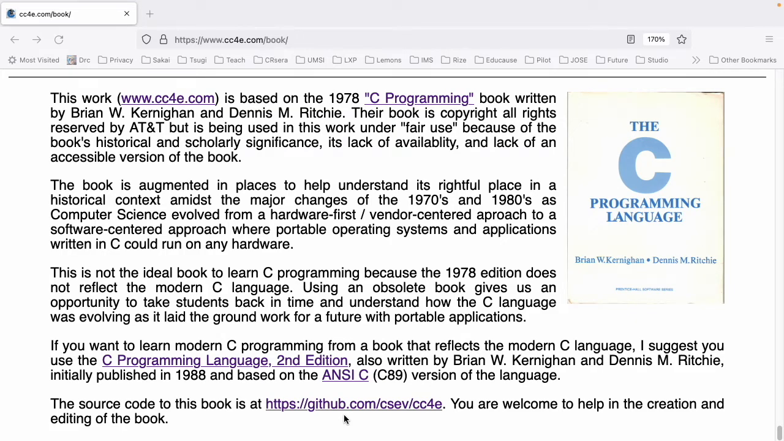This work is based on the 1978 C programming book written by Brian W. Kernighan and Dennis M. Ritchie. Their book is copyright all rights reserved by AT&T, but is used in this work under fair use because of the book's historical and scholarly significance, its lack of availability, and the lack of an accessible version of the book. The book is augmented in places to help understand its rightful place in a historical context amidst the major changes of the 1970s and 1980s as computer science evolved from a hardware-first, vendor-centered approach to a software-centered approach where portable operating systems and applications written in C could run on any hardware.